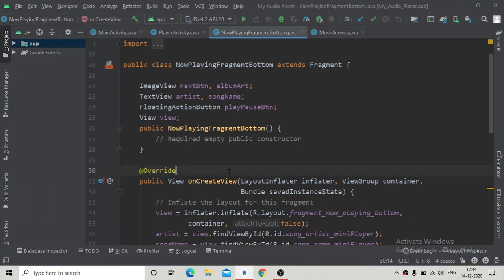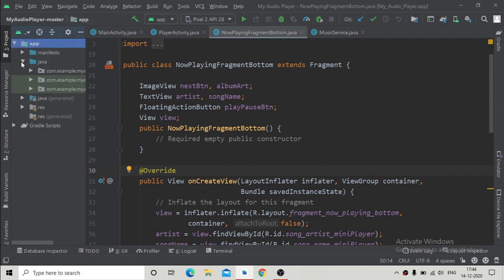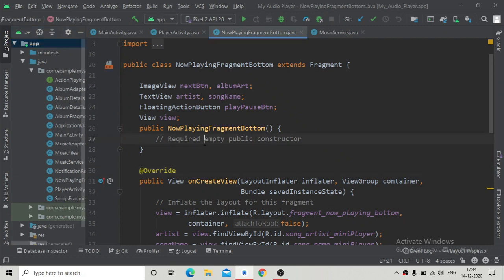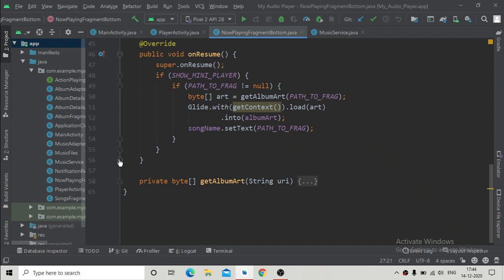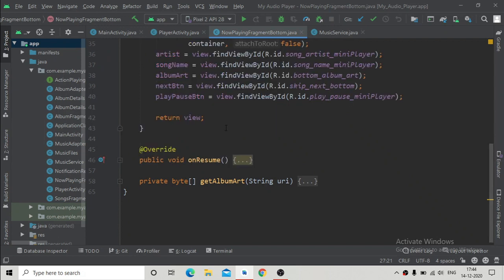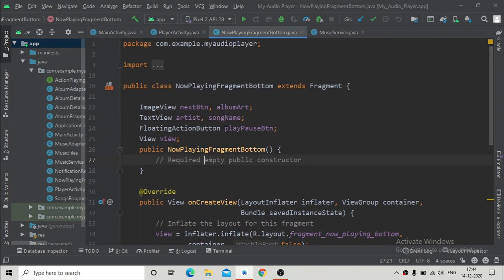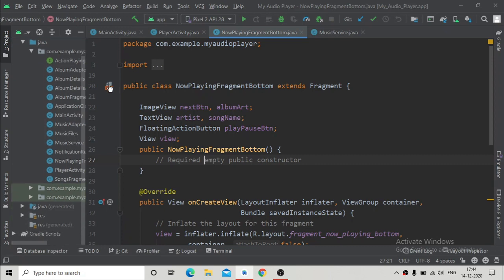Hello guys, welcome back. So in the last part of this video tutorial, we have already seen how to add the path into the song name and the album art into the minimized player. So now we are going to implement it such that we can show the song name and the artist name, also the album art, onto the minimized player.